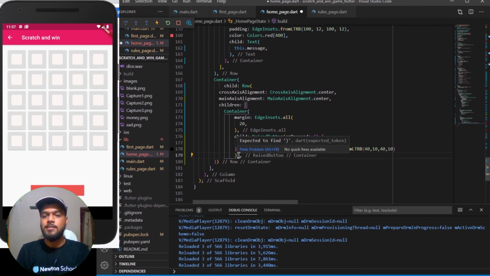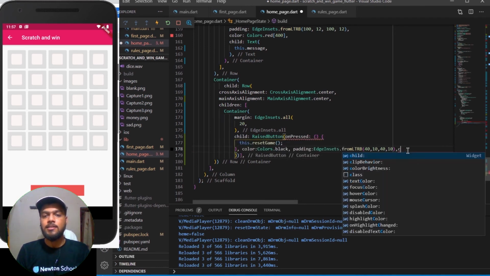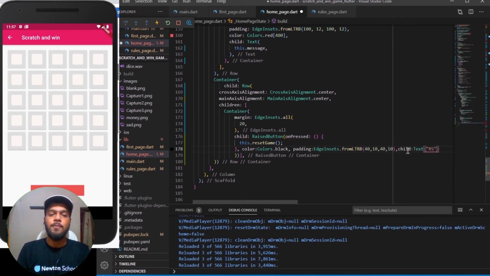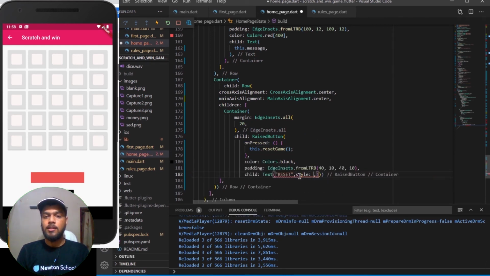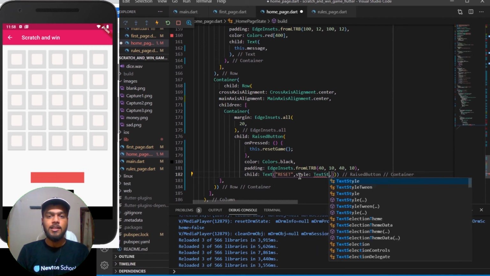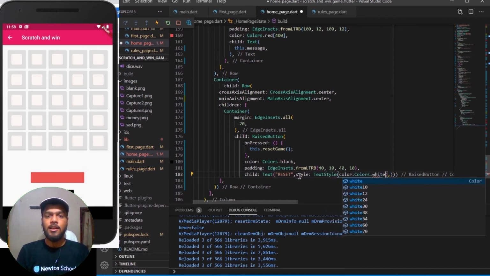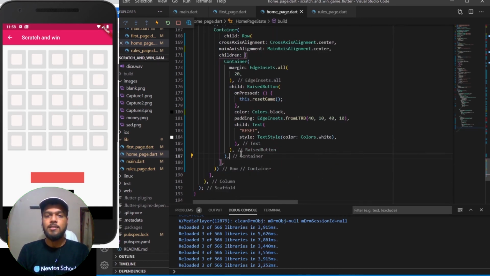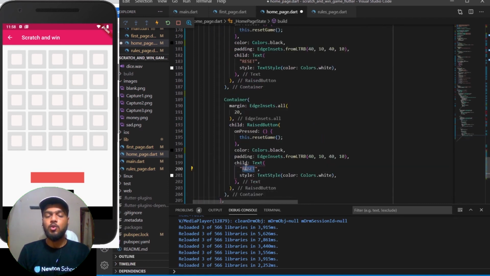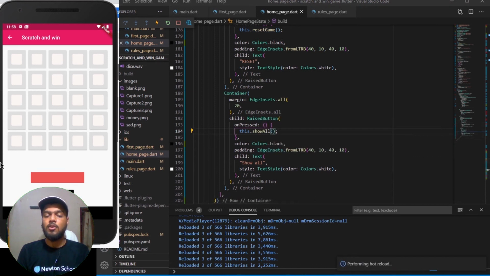It will be displaying Reset inside this raised button as a child, and it will have some styles as well. As the default color for the text added through the Text widget will be black, I have added a TextStyle with the color of white inside this text. Copying this container and pasting it again, as we need another button. That button will display Show All text, and this will run the this.showAll function, which is present inside this file. That's why I have added it inside the onPressed of the raised button above.